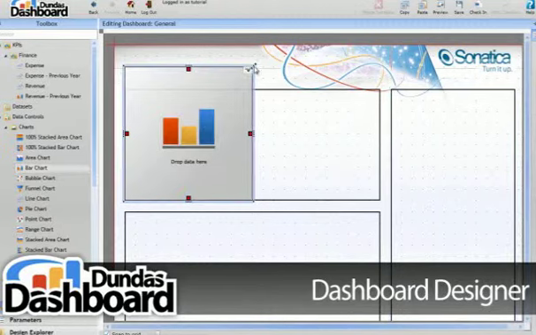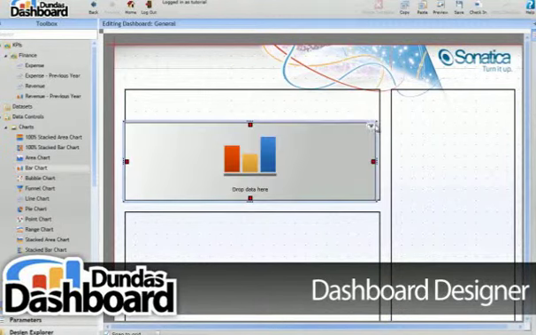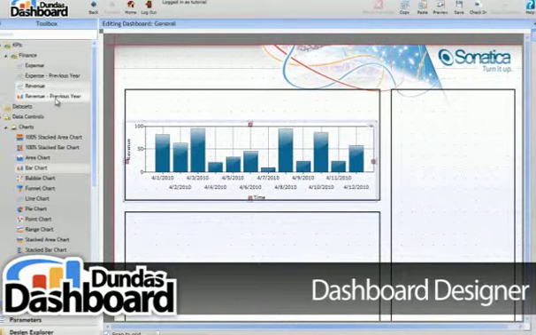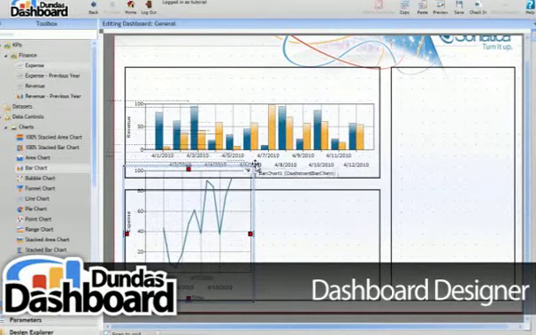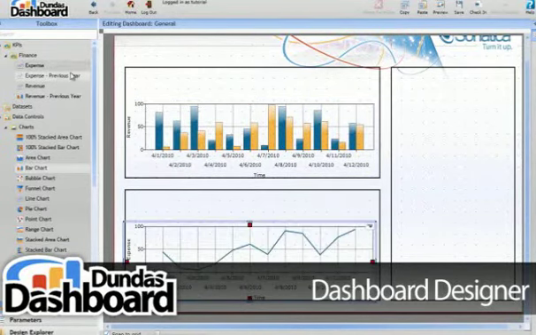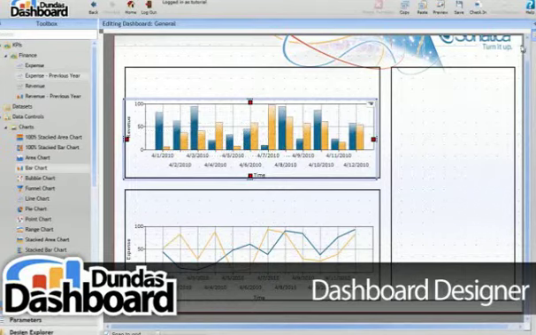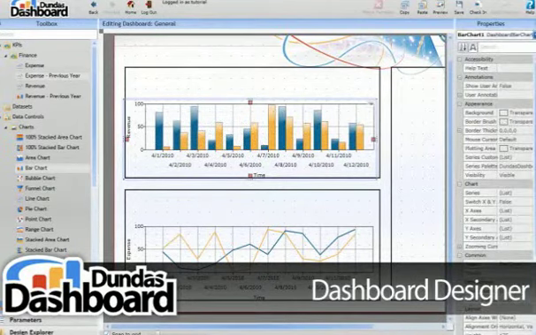Drag data controls like bar charts onto the canvas and drop one or more KPIs onto them. You can even drag KPIs directly onto the canvas. Leverage the dozens of properties available for each control to customize the look and feel of each element.